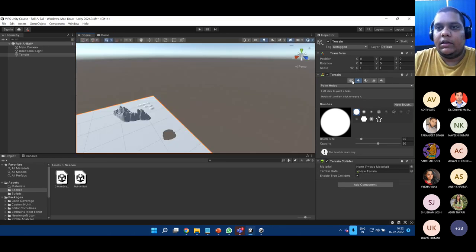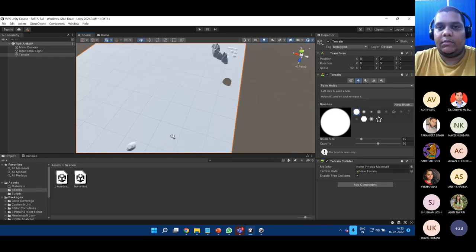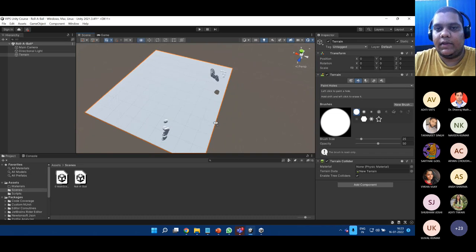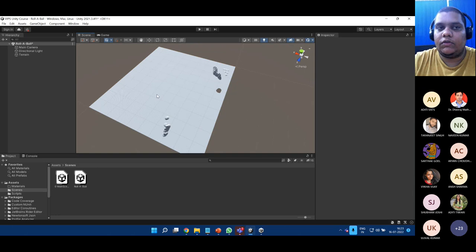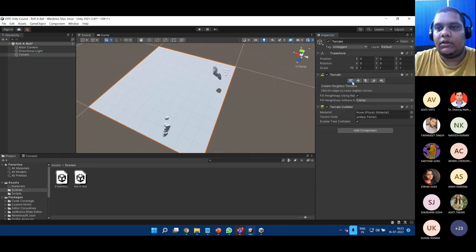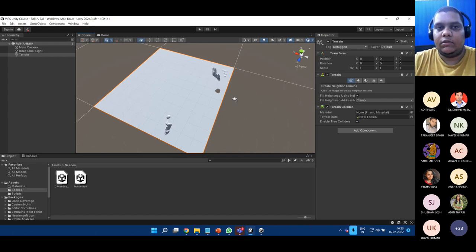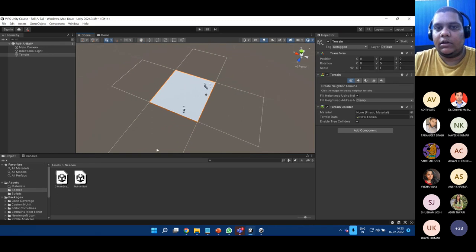Then there's an option in terrains where, let's say you are building a very big, vast city, then even though the terrain is already very big, the terrain might fall short for the kind of experience that you're trying to build. So in that case, this tool is there, which is create neighbor terrains. If you click on this and go out, what you'll see is that it gives you an option to add terrains on each side.